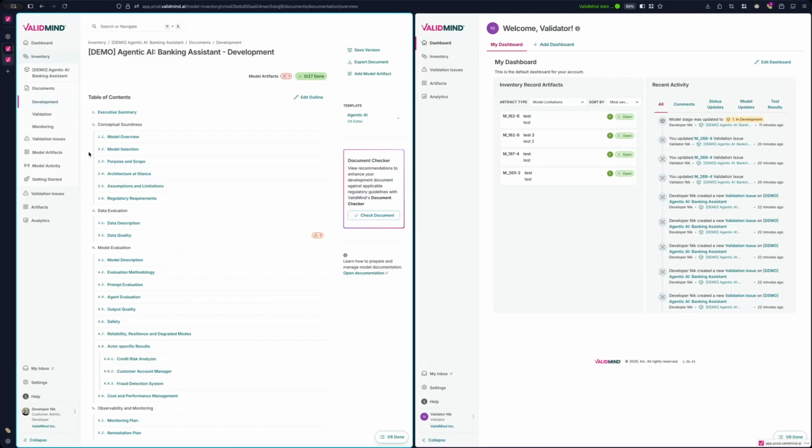So the current state here is that the developer has already selected the agentic AI documentation template, uploaded test results from the ValidMind library, generated additional missing documentation, and used the document checker to confirm the documentation is complete enough for review against the EU AI Act.